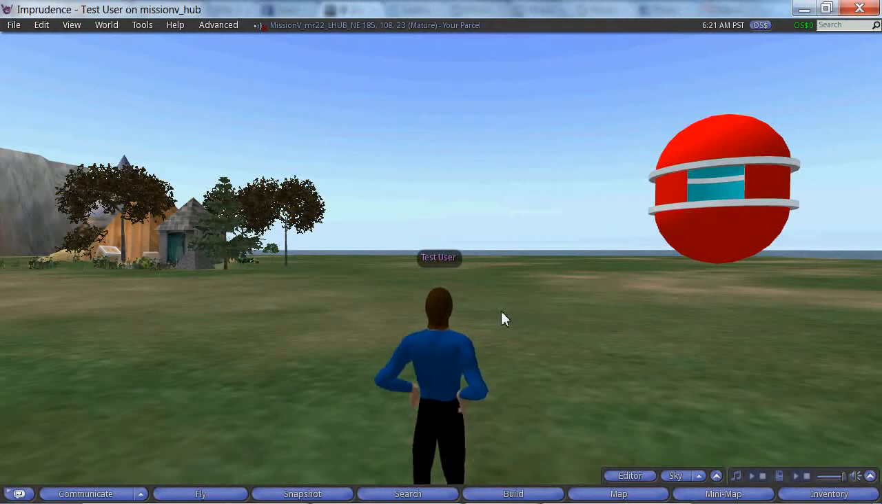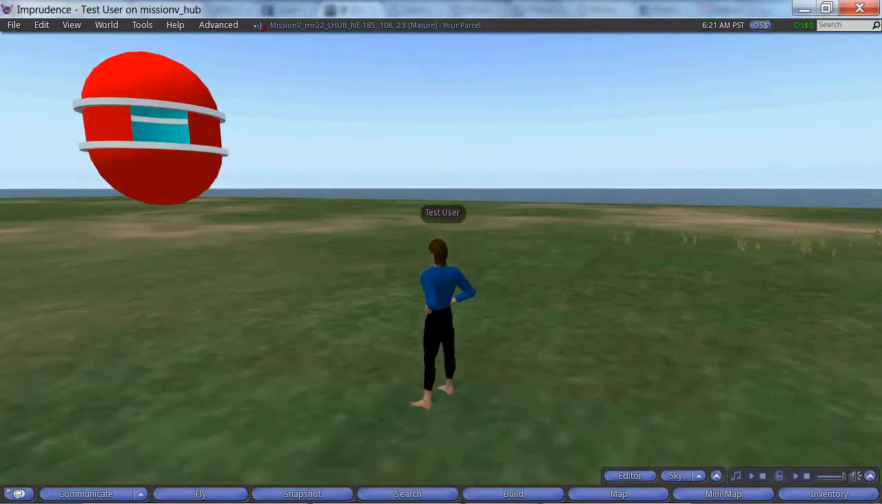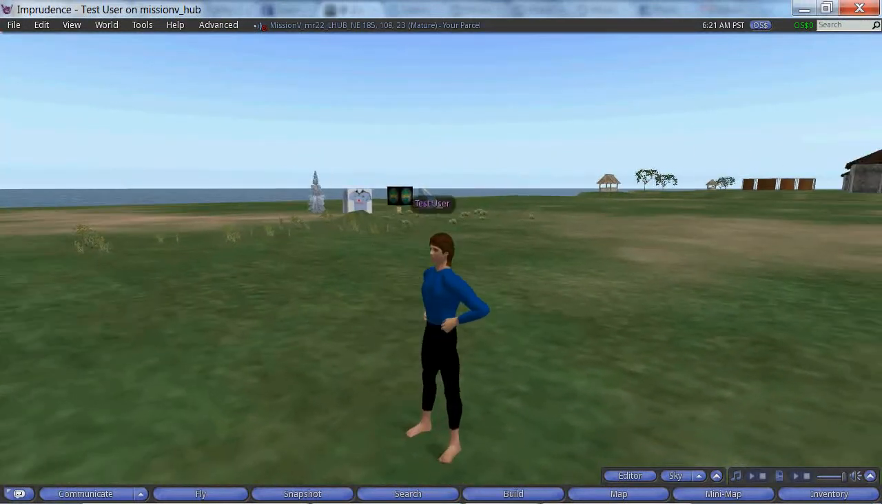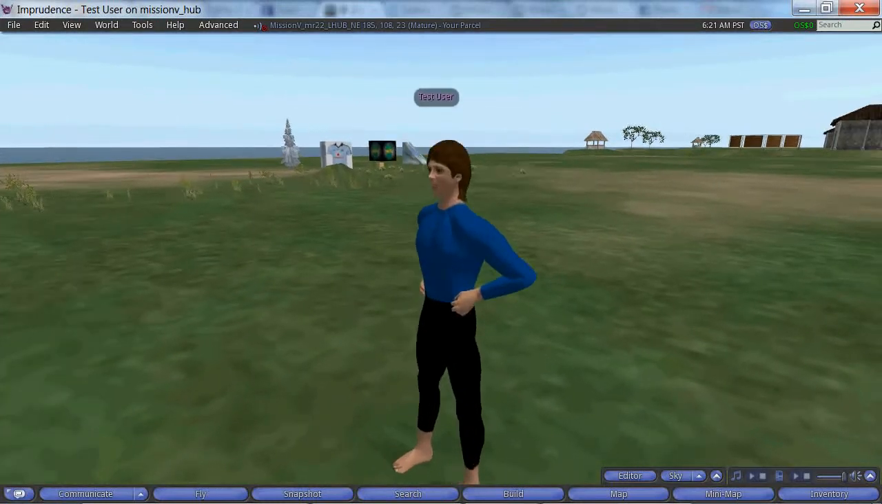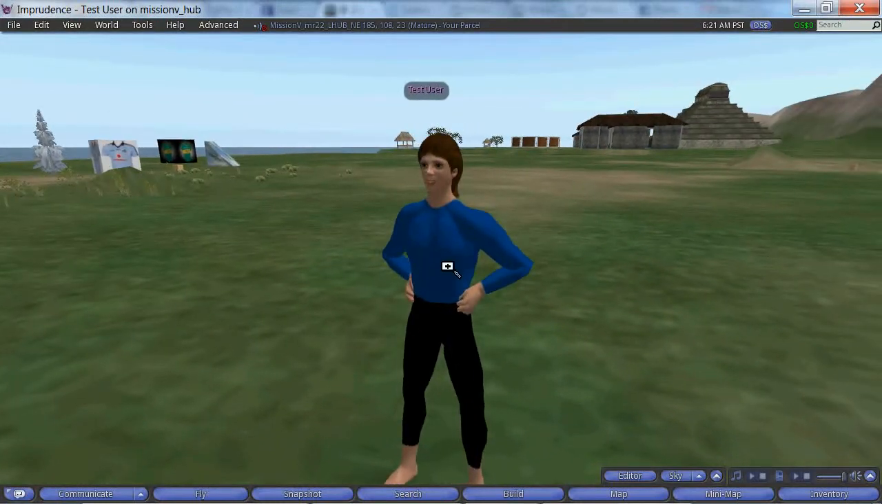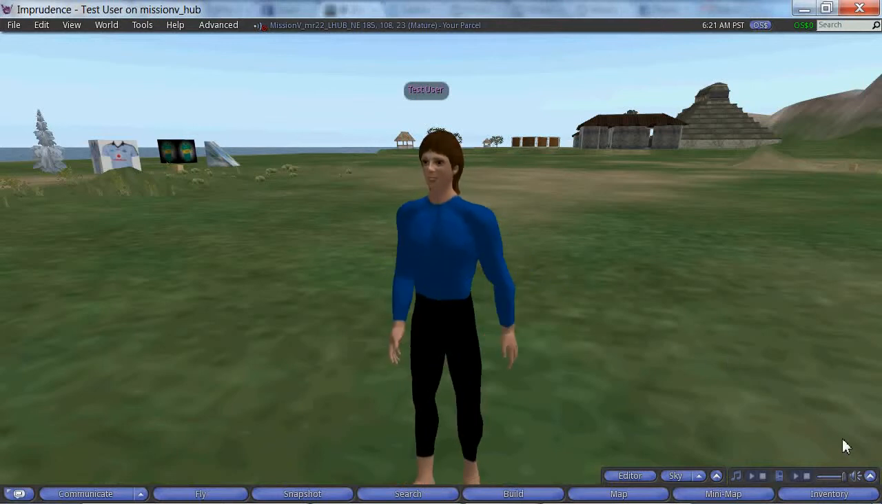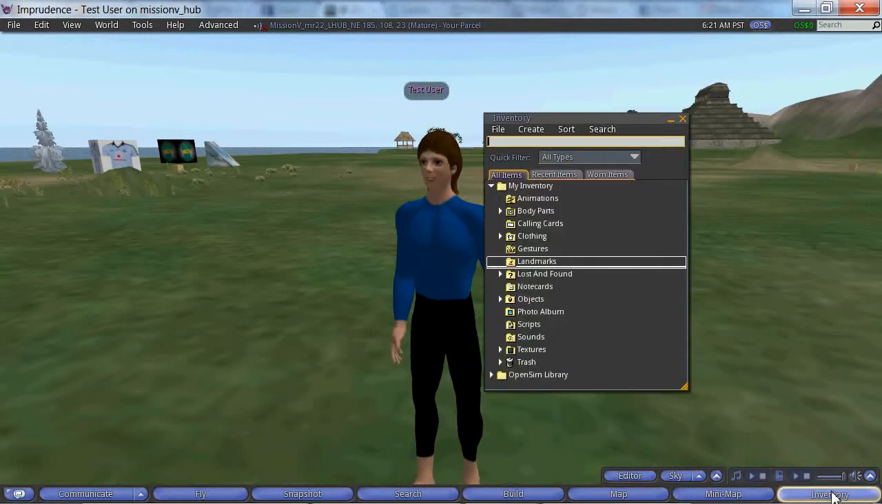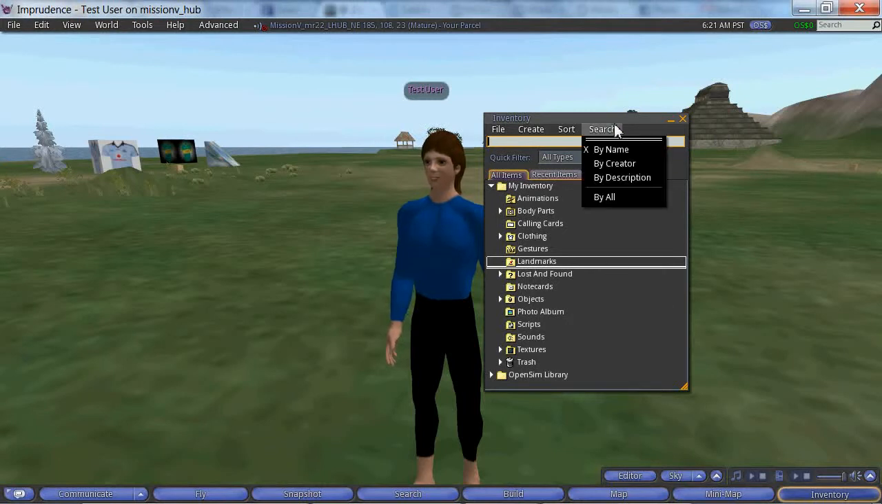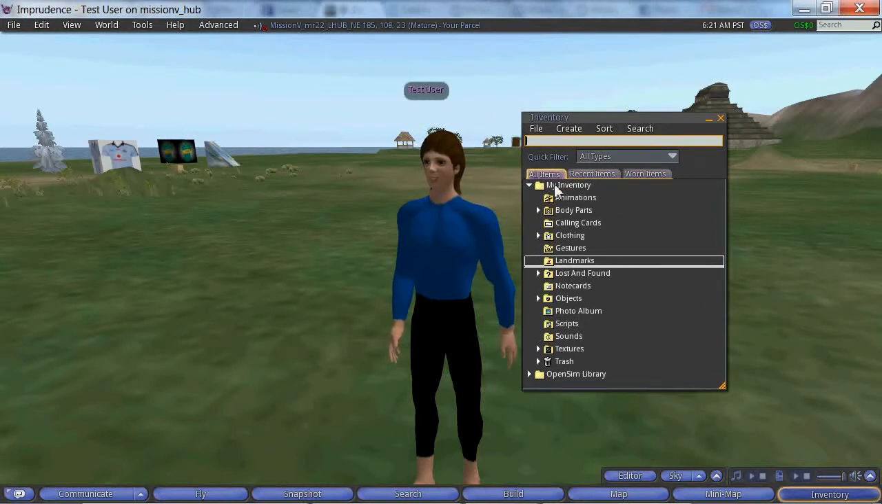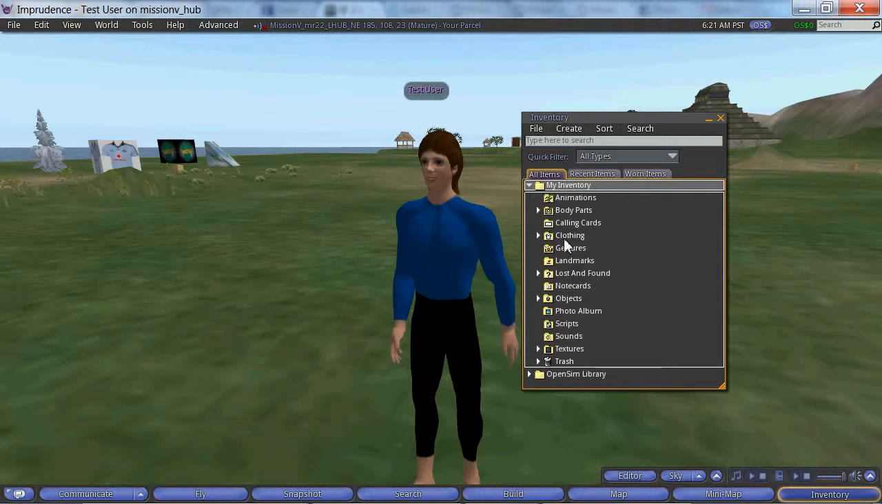Let's have a look today to see how we can make our avatar a little more expressive, which is useful when you're in conversation with another avatar. The first step is to click on the inventory button at the bottom right, and in here under the My Inventory section we'll see that there is a gestures folder.